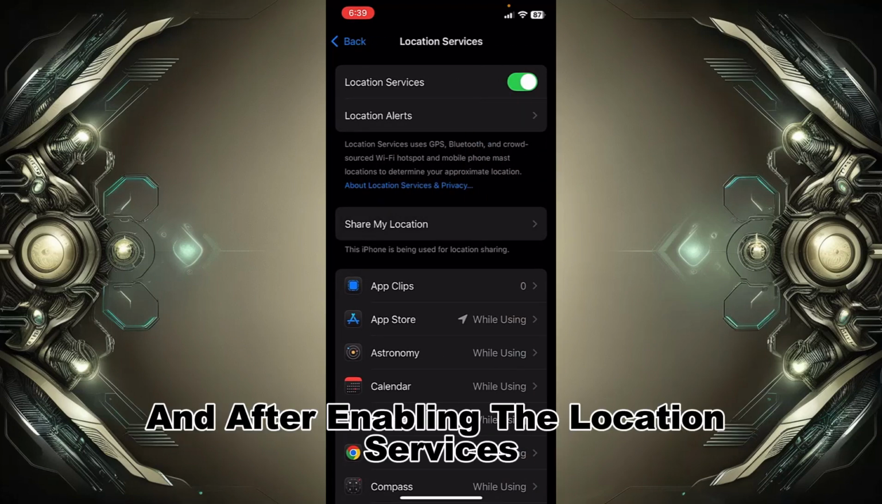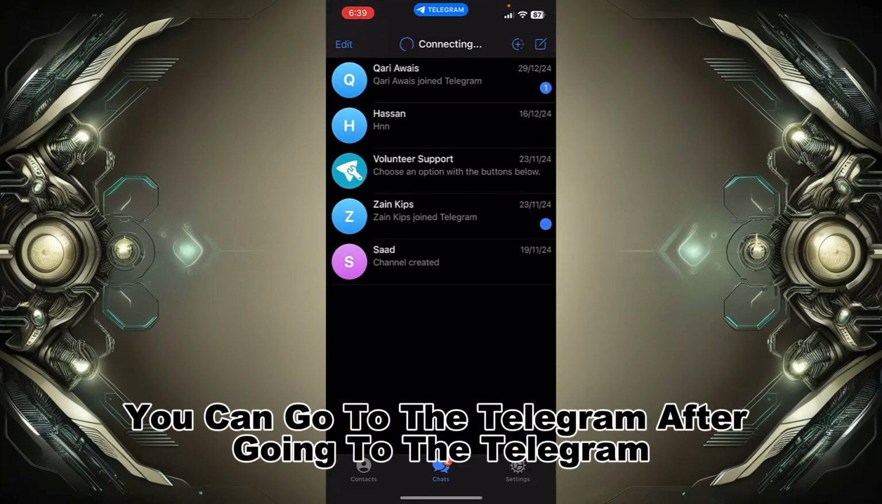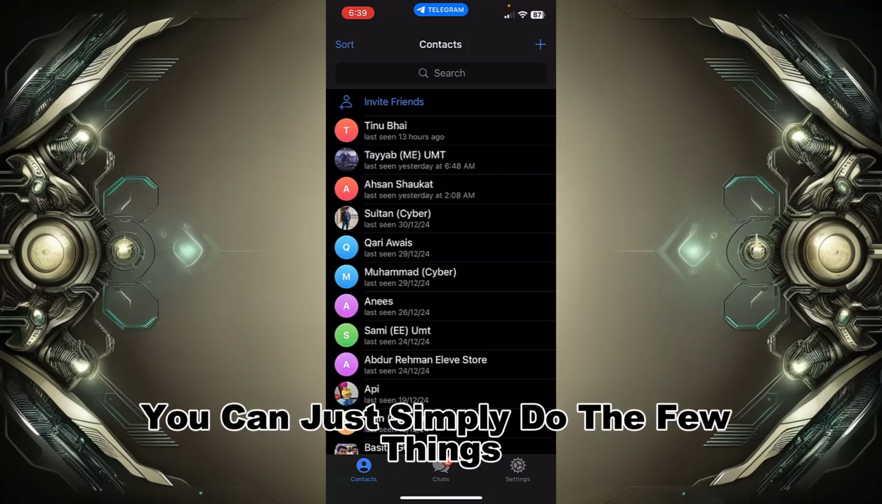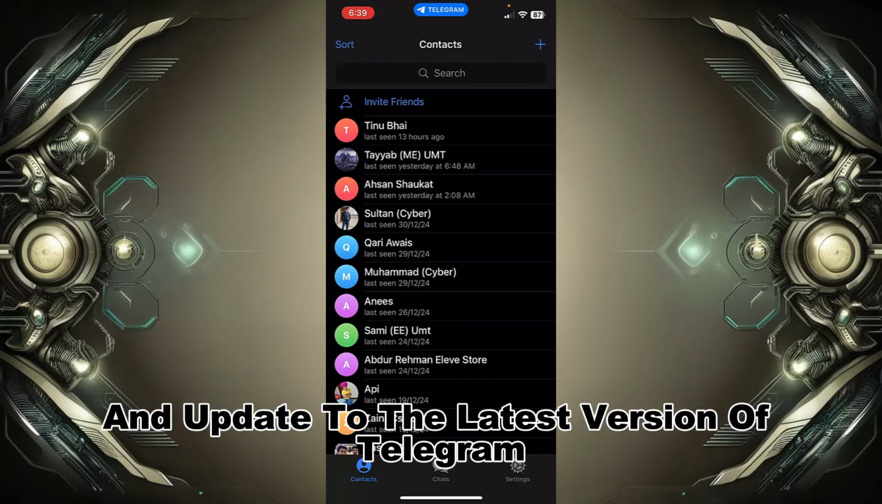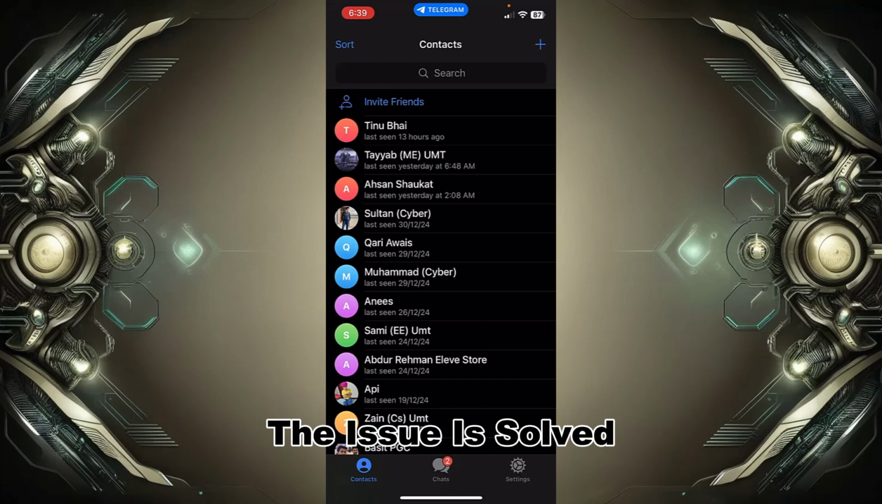And after enabling the location services, you can go to Telegram. After going to Telegram, you can see your nearby people showing on your Telegram. If it doesn't show, you can simply do a few things. You can go to the App Store or Play Store and update it to the latest version of Telegram. And after updating, you can simply restart your device, and after this the issue is solved.